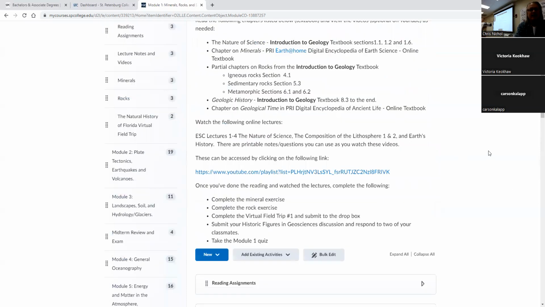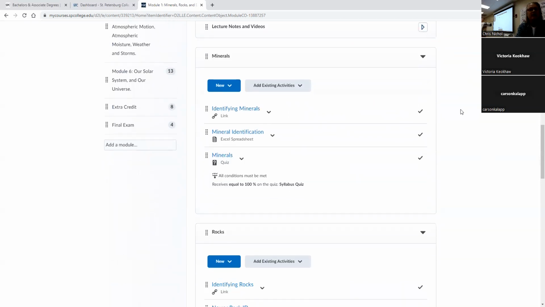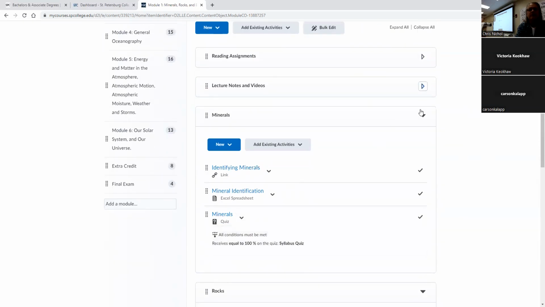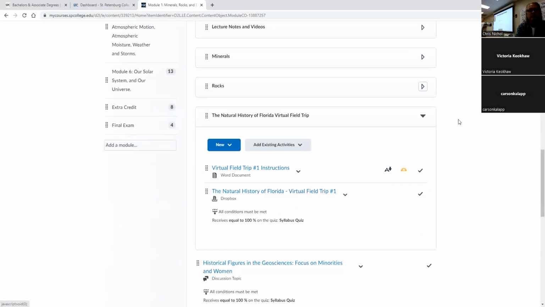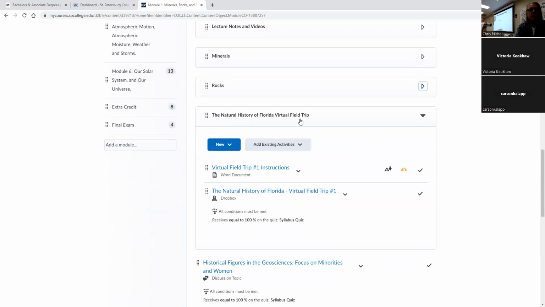So every module has the reading links and then links to lectures and PowerPoints that we will be doing in class, and notes. Then you have your assignments. Here's your mineral exercise. You have a rock exercise. Here's your rock exercise. You have a virtual trip. Here's virtual trip 1, the natural history of Florida. The trip has videos and then a write-up. So let's click on the instructions here.